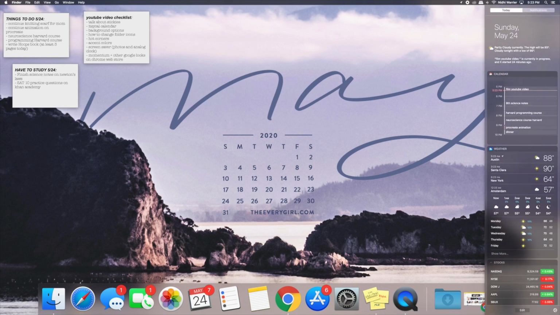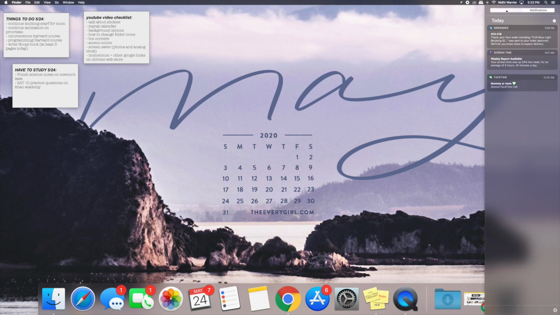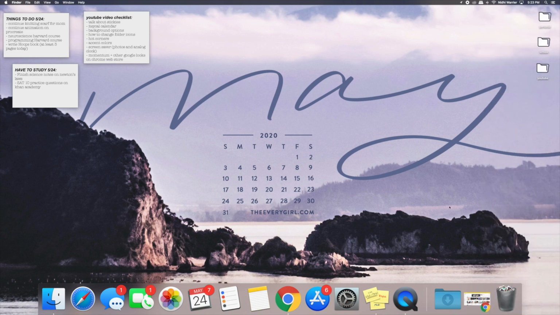Just a lot easier than having to actually click it. You can just move it there and just open it up. And if I put my mouse to the bottom right, it's going to put my display to sleep.